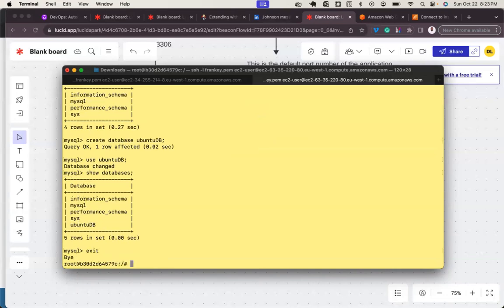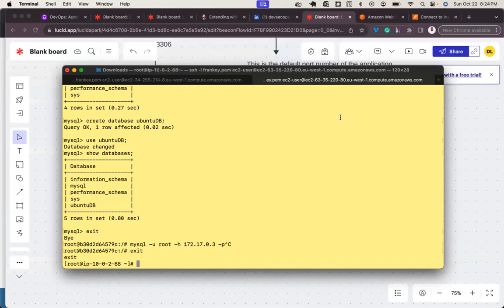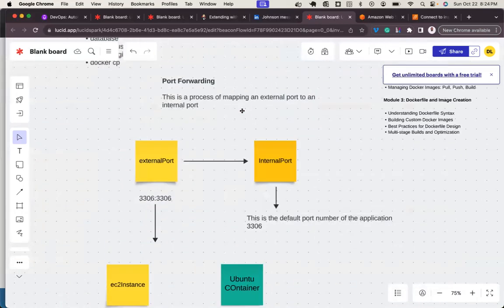So I'll exit. So this is from my Ubuntu container. Look at the command, guys. mysql, user is root, the host is the MySQL DB, my MySQL container. So this is the host of the MySQL container. On that container, there is MySQL. Obviously, it's a MySQL container, right? Then the password, etc. So with this, we've been able to establish that. So now that was databases.